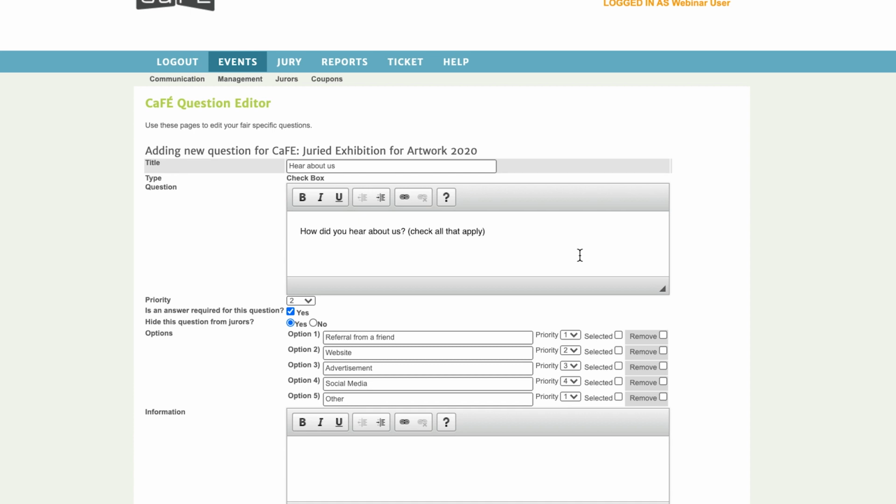So again, you'll type your question in the first text box and then write out the individual answer options in each of the fields below. You can change the order of these options if you need. If you don't want to retype them, you can change the order by changing the priority. And you can delete them by checking remove and then click update question.